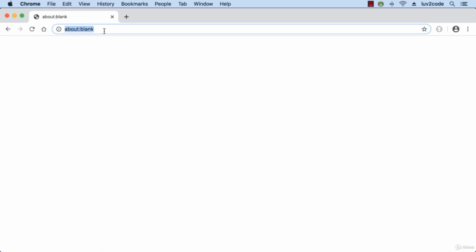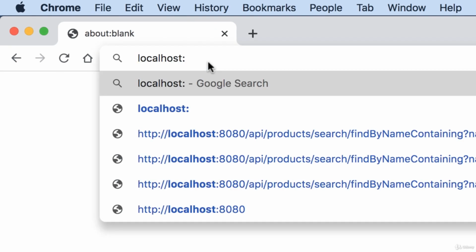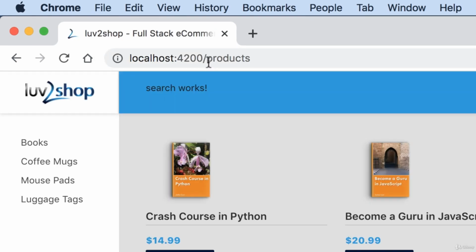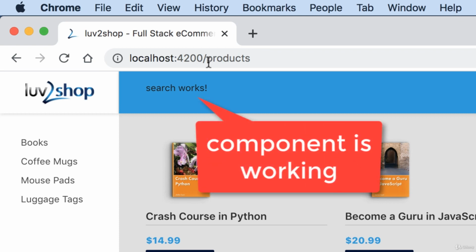All right, so swing over to the browser and visit my application. Okay, this looks great. So it says search works. So that's the information from our search component. So we know that the component is up and working. Now we can go ahead and start with some real business here.